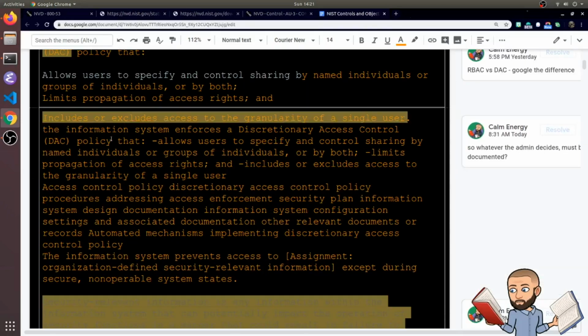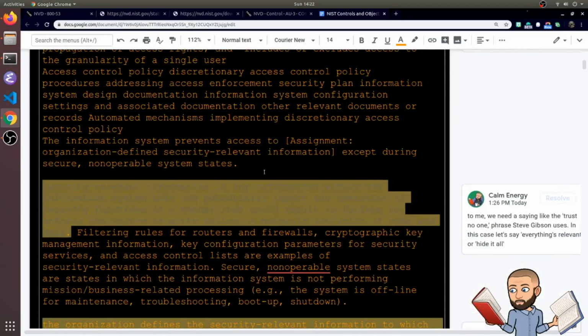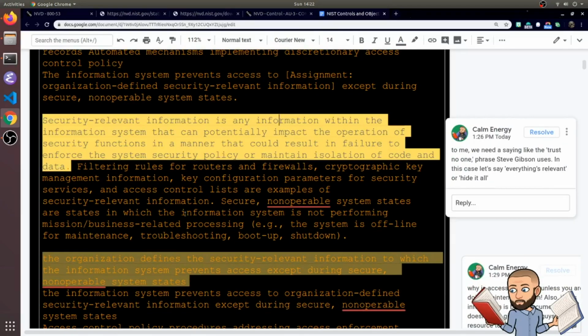I found this sentence interesting. It includes or excludes access to the granularity of a single user. So, how much can one user know about other users? We're getting to the end of this video. I thought this was interesting.